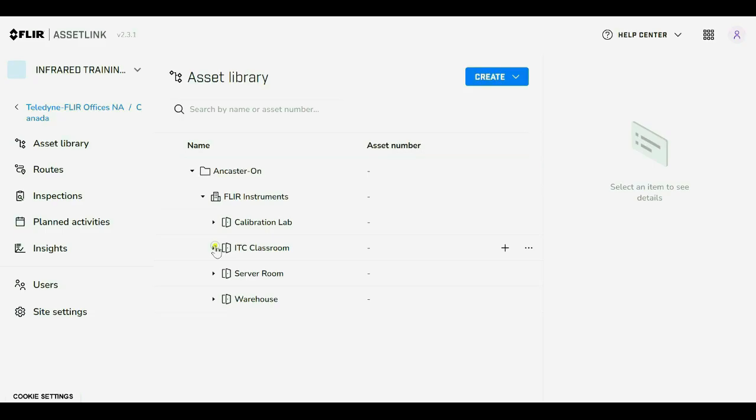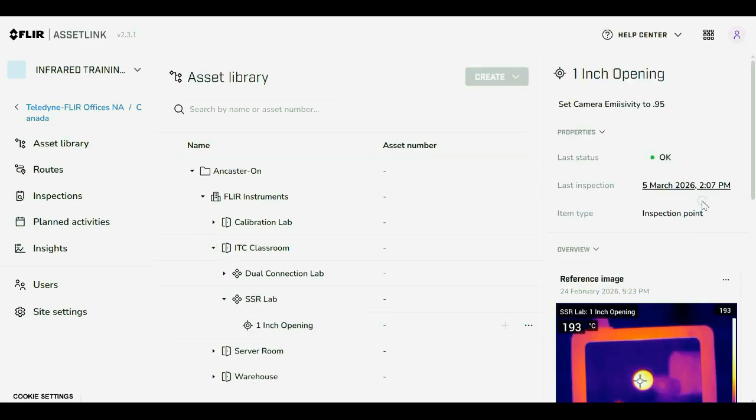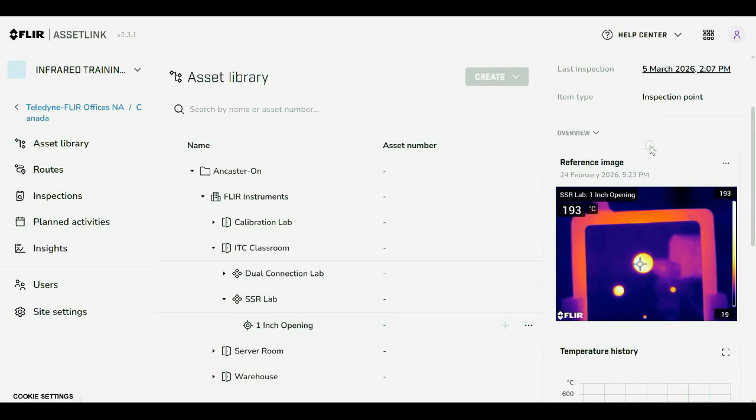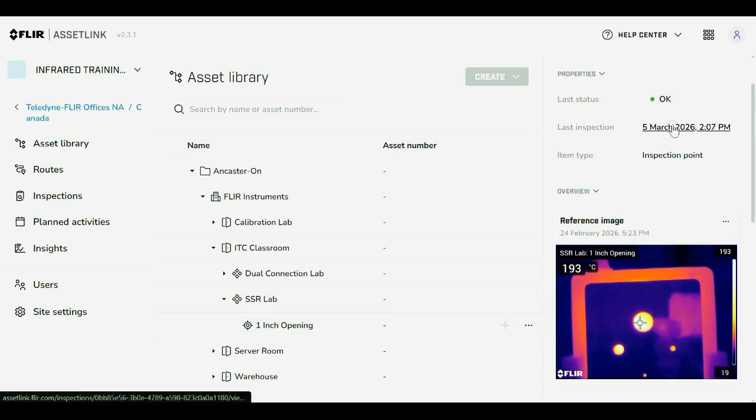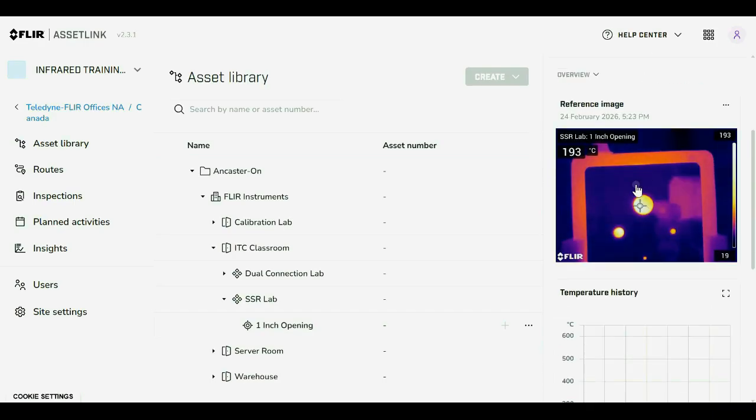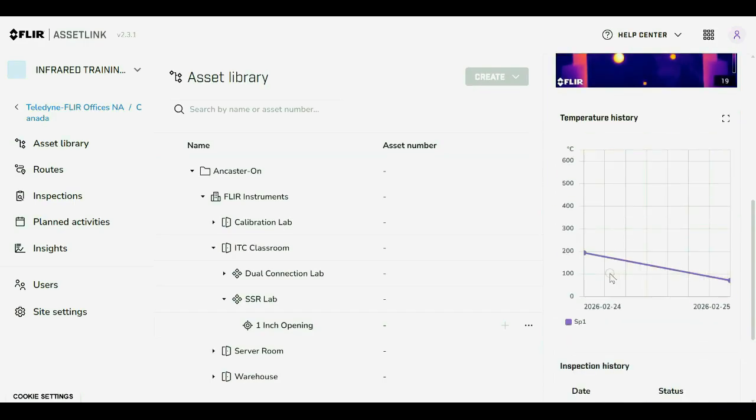Let's take a moment to look more closely at the data collected from the spot size ratio lab. Opening the inspection point in the asset library for the Encaster site, the new temperature point has been updated, and the chart now displays a trend that has occurred over the last 2 inspections, and the graph indicates that the temperature has dropped. Now that we have an updated image from the latest route, we will need to replace the previous reference image with the new sample showing the temperature change.